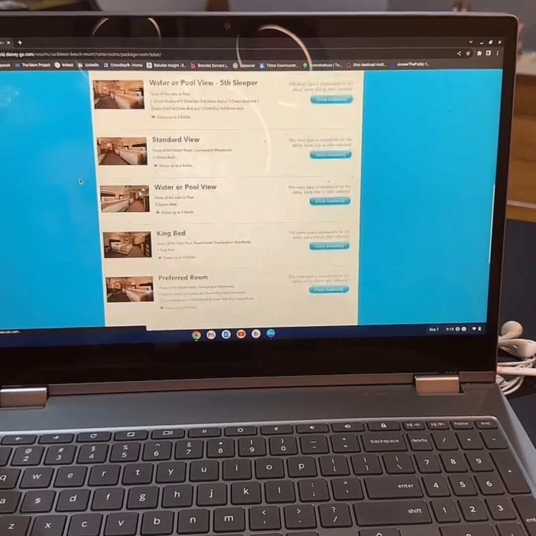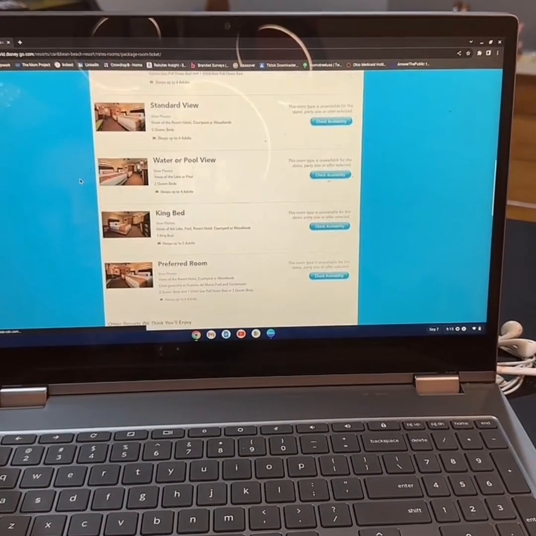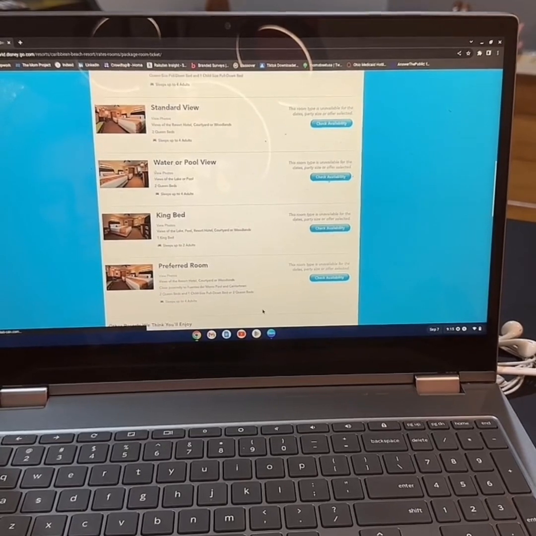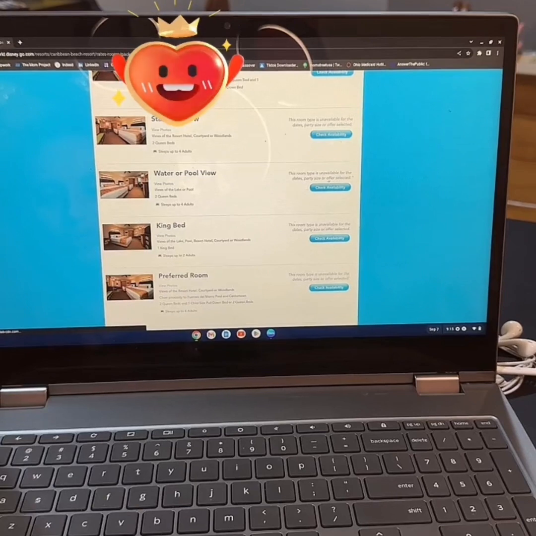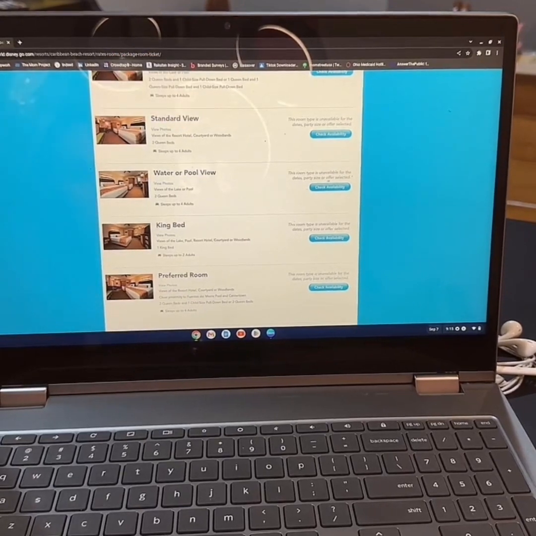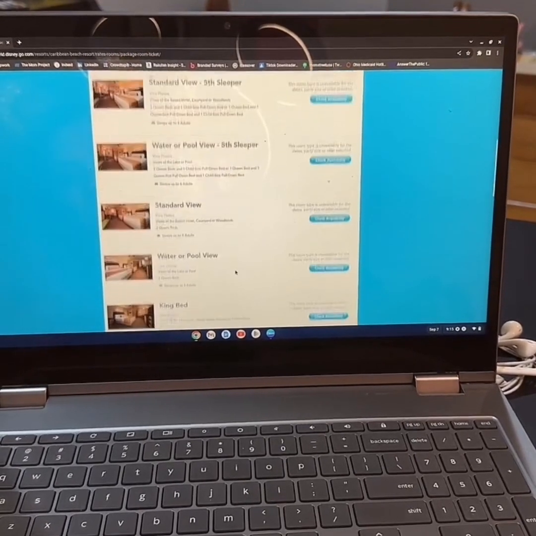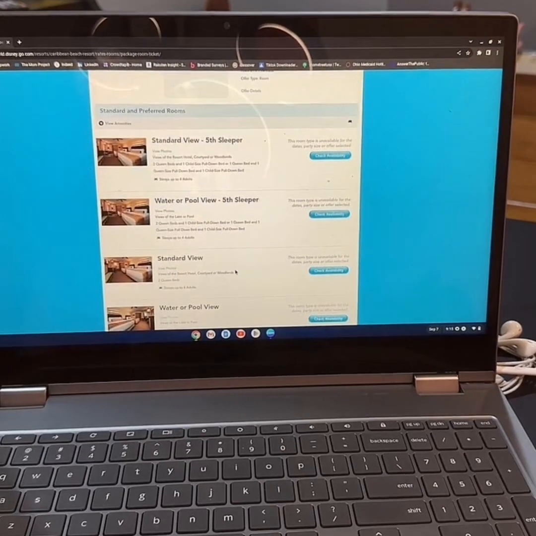So if you look down here, which is just funny to me, it's showing you the room type is unavailable for the dates, party size, or offer selected. Okay, so that means they're not going to book it. They're not going to let you book it online.